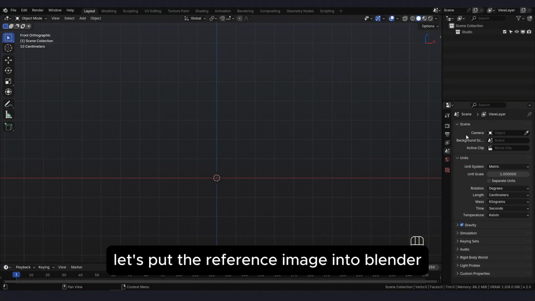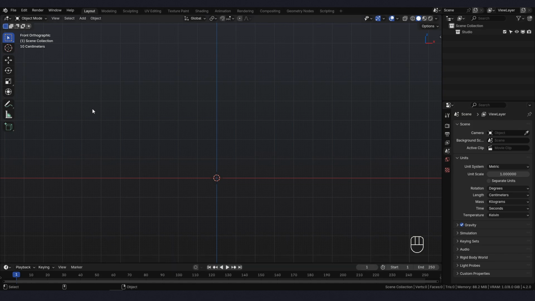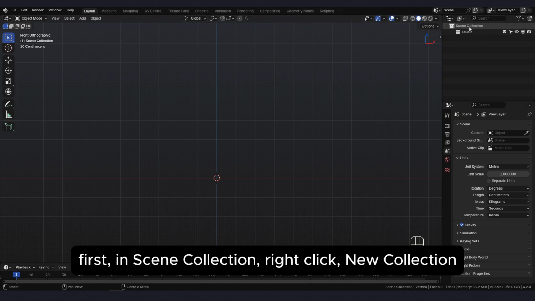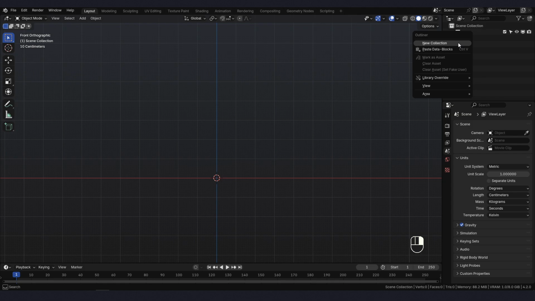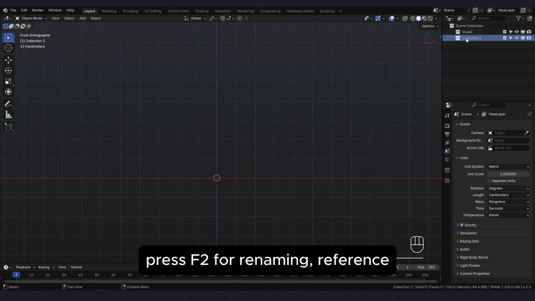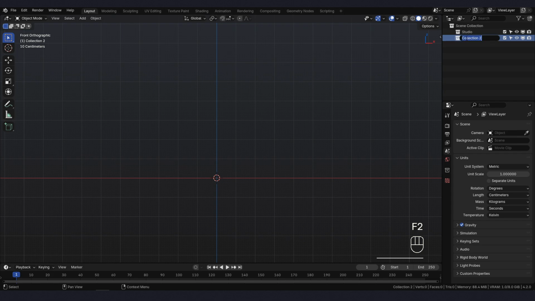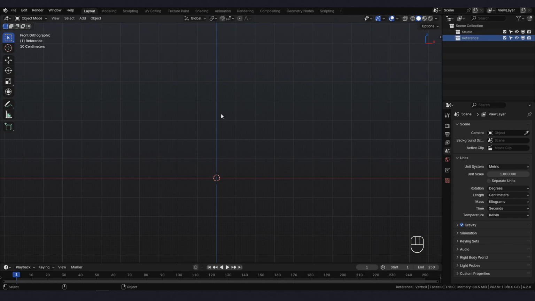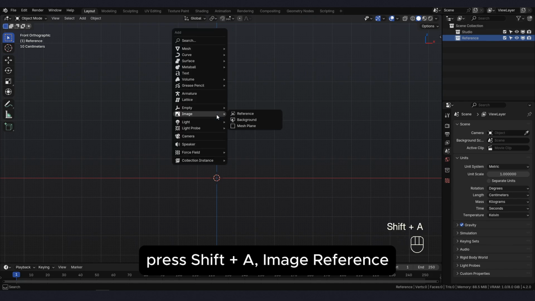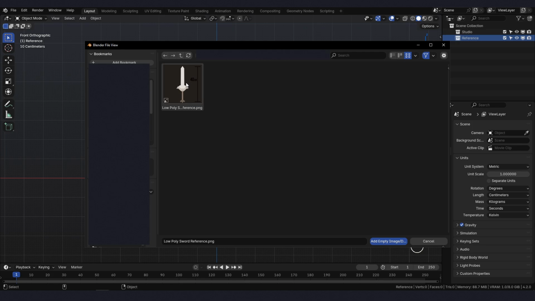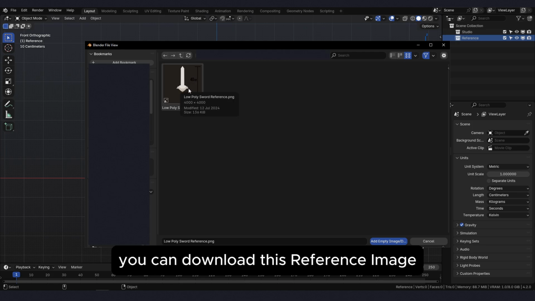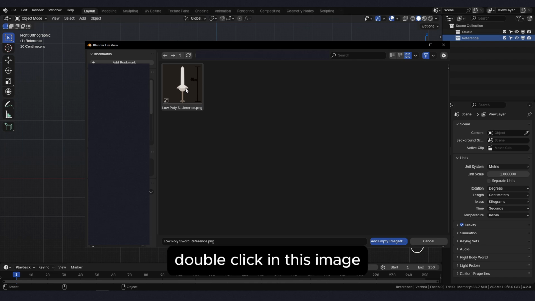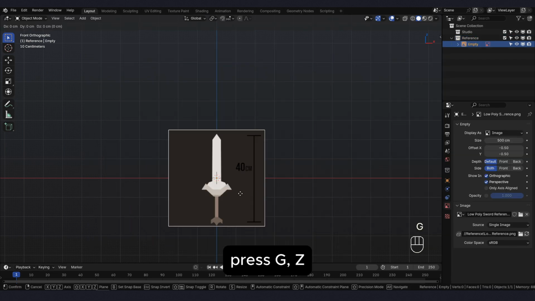Let's put the reference image into Blender. First, in Scene Collection, right-click, New Collection, press F2 to rename, reference, enter, and put the mouse into the viewport. Press Shift-A, image, reference. You can download this reference image, link in the description below. Double-click on this image, press G, Z.